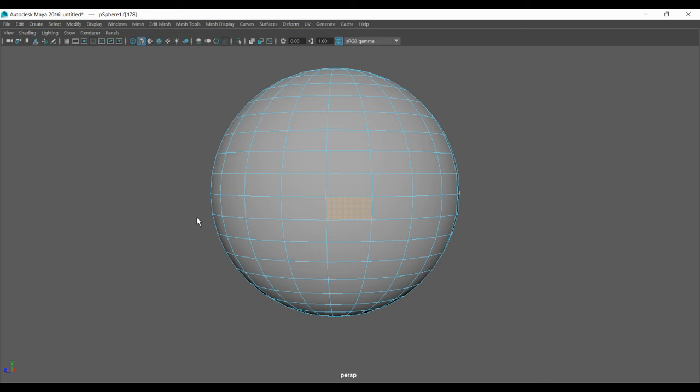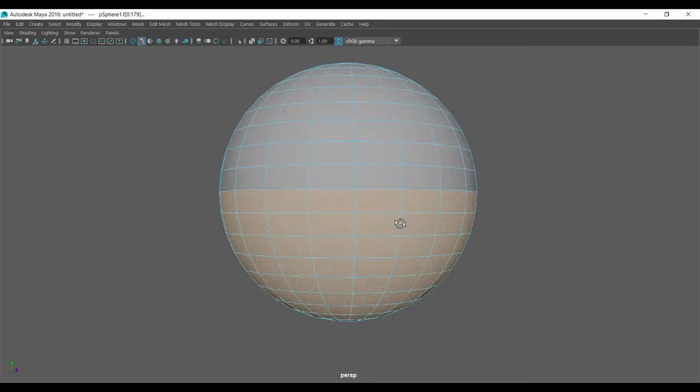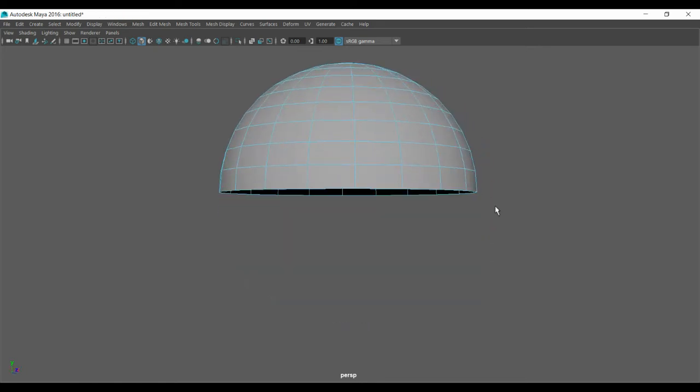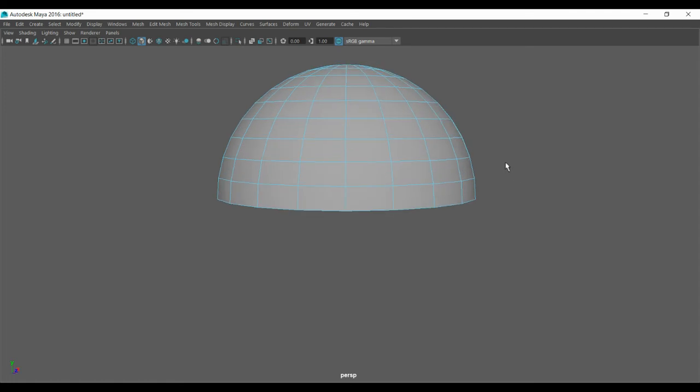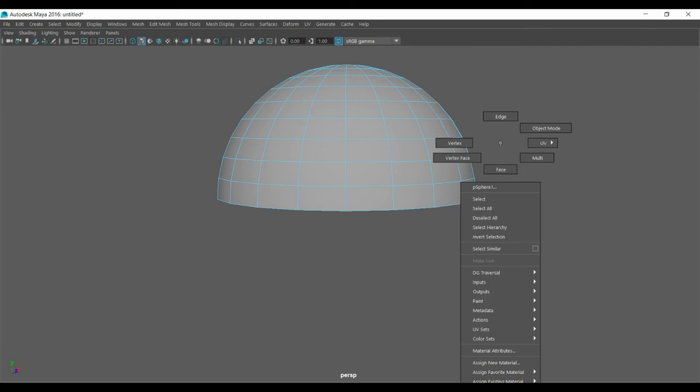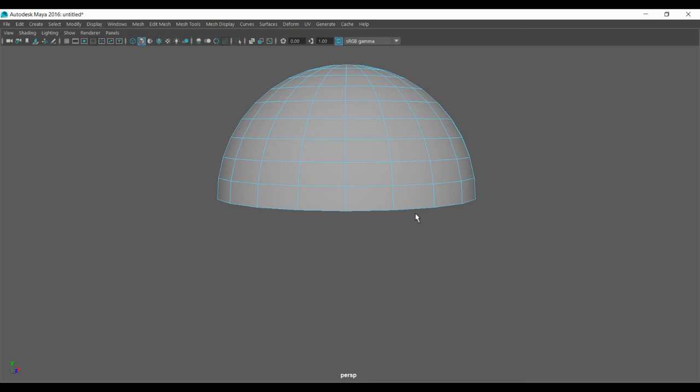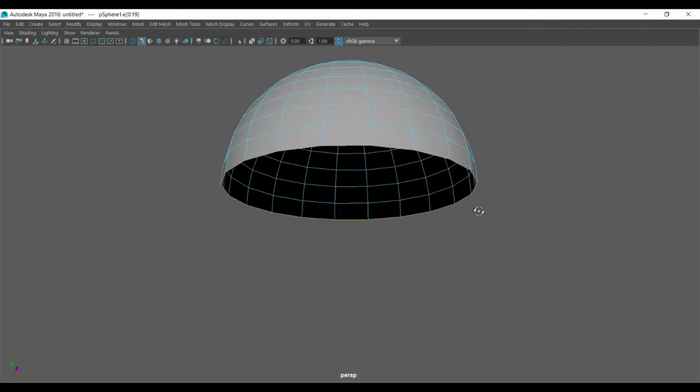Okay, now let us select all the bottom faces. Check whether they're selected properly or not, and then delete. Once you have deleted it, again right click and go to edge mode. Within this mode, you can select edges like this. So let us select the bottom edge totally, double click it so that you can completely select all the edges in the bottom.